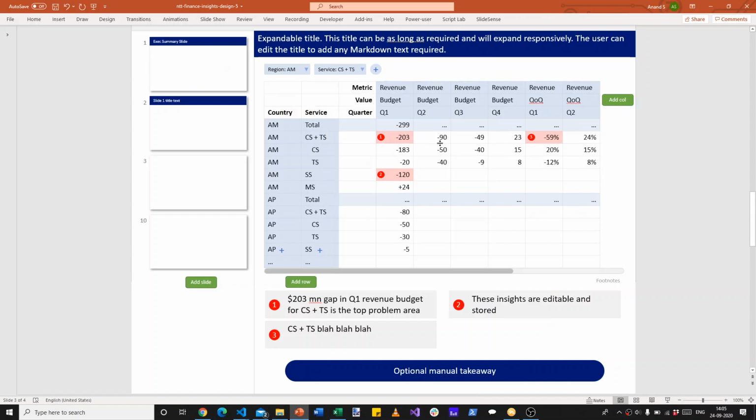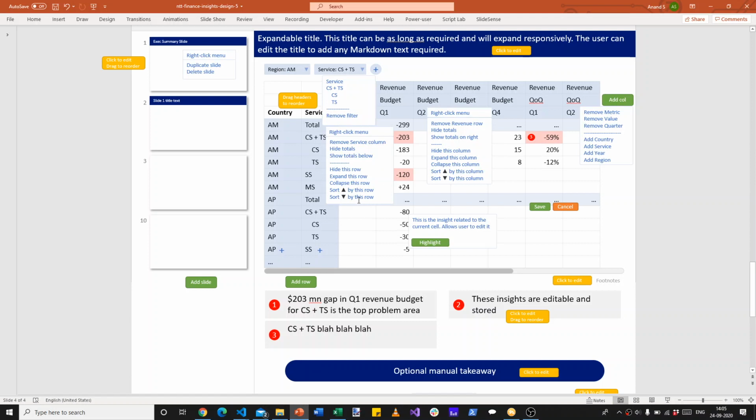So I have 203 minus 90 minus 49, 23. So this is already kind of in increasing order. But if I right click on TS and then say sort, then what it would do is this minus 20, minus 40, minus 9, minus 8, they aren't in the right order. So it would take this column, move it to the left. So minus 40 will be the first element, then minus 20, then 9, and so on. So that's what the sorting option does.